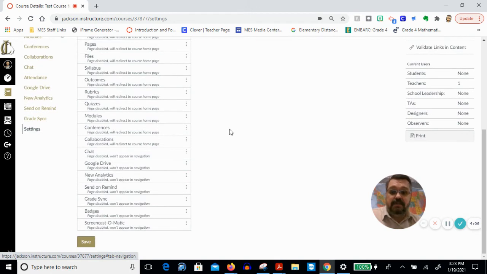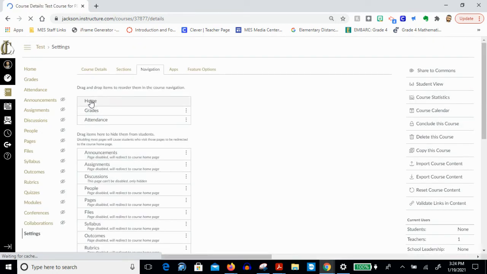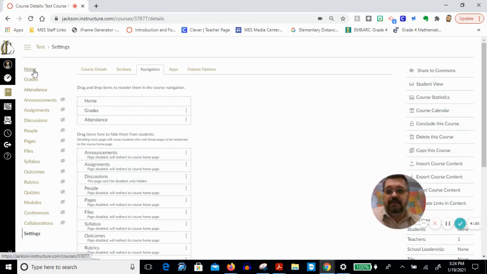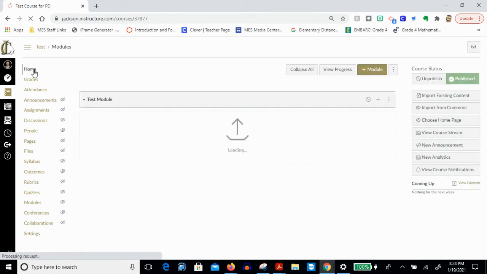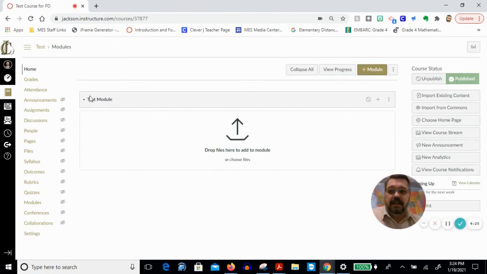Very important at this point, make sure you scroll down and click Save. If you don't click Save and you go back, then it will not save it, and it'll just look like it did before. So once I click Save, here I have it. Students will only see these 3. So I'm going to go back home. Okay, see now these 3 are the only 3 that do not have the eyeball.